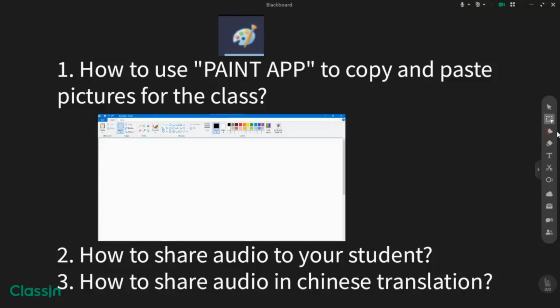For tonight and for this evening, I will teach you guys how to use your Paint app to copy and paste the pictures or any examples that you can provide to your students during the class. So this will be the logo of the Paint app. You can find that in your computer.